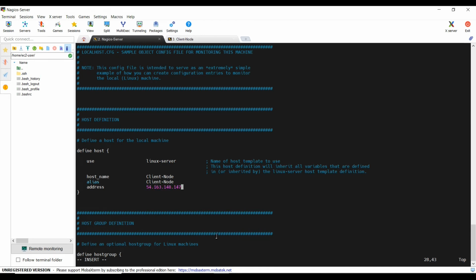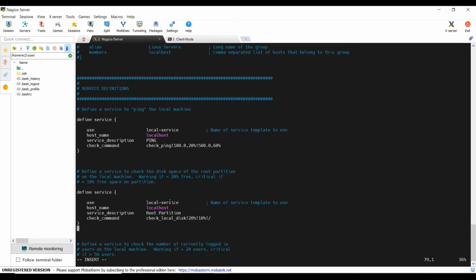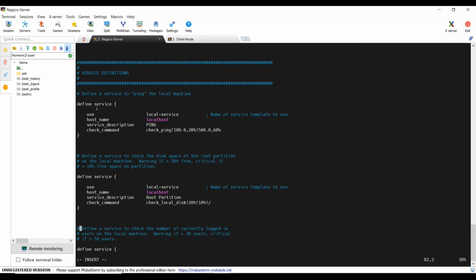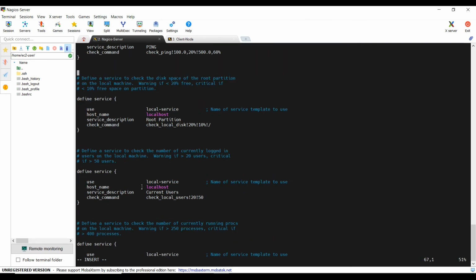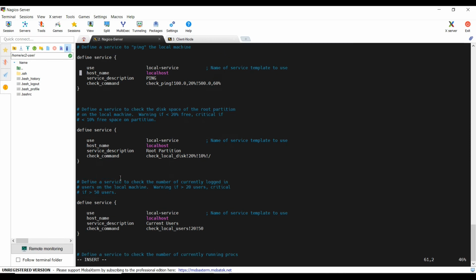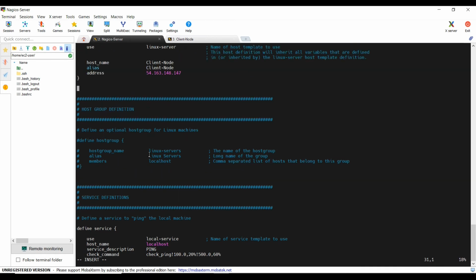first step. Second step, we need to comment out or delete this host group name. Now the next step is all these services, you can see right now these services are mapped to localhost. Now we need to change them to our client node. So our client node name is client node.